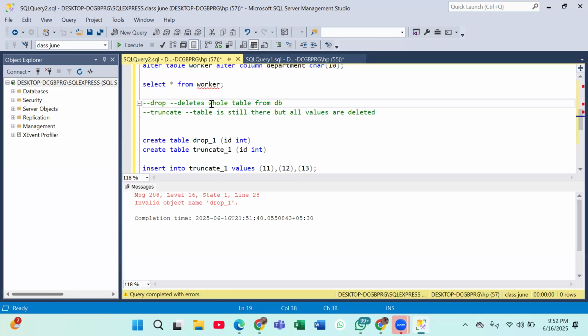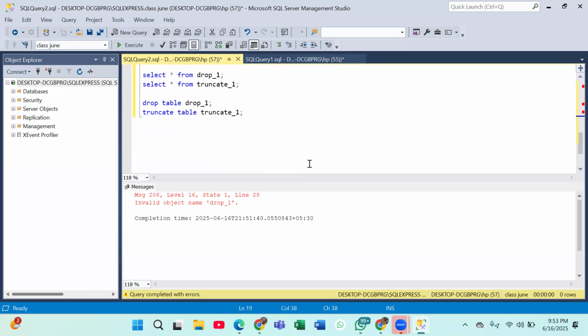What is the difference between drop and truncate? Can anyone tell me that? Truncate, the table will be there. Drop, the table will also be removed. In truncate, only records will be removed. Yes. So he is correct about that, Santosh.